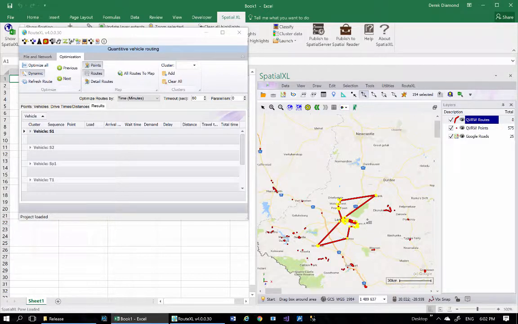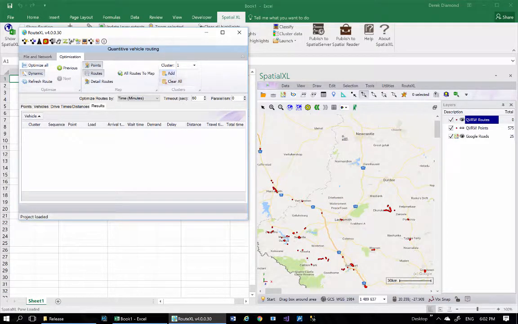I think we've maxed out these points here. Okay, I think these are maxed out, so what we'll do is we'll put that into cluster 1 then, and we can say add. And when you add it, it clears it off the map straight away. Except of course the depot doesn't get cleared off the map, it stays there. Okay, so let's start our next cluster.